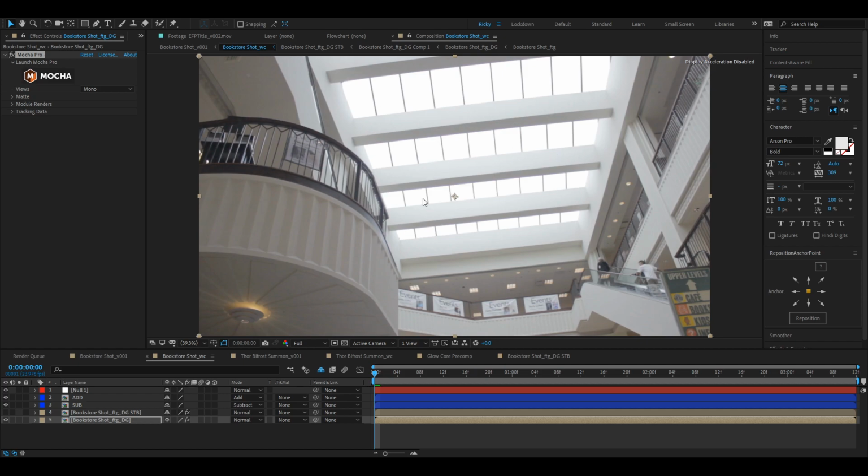You can try it. Mocha is so fast, and this whole process is so fast, you can try anything you want. But if it's an extreme shift in perspective, I wouldn't do it. It's just going to throw errors at you. So usually translation, scale, rotation, and shear will be all you need to get by.